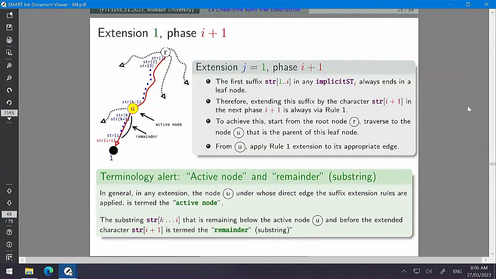So if you're doing a suffix extension j of phase I, that means that you're adding the I plus 1th character, you would have to do the extension, either rule 1, rule 2, or rule 3. If you did nothing else, you would have to travel from the root all the way, looking for which rule you have to apply, right? So you have to say, is it rule 1 or rule 2 or rule 3?